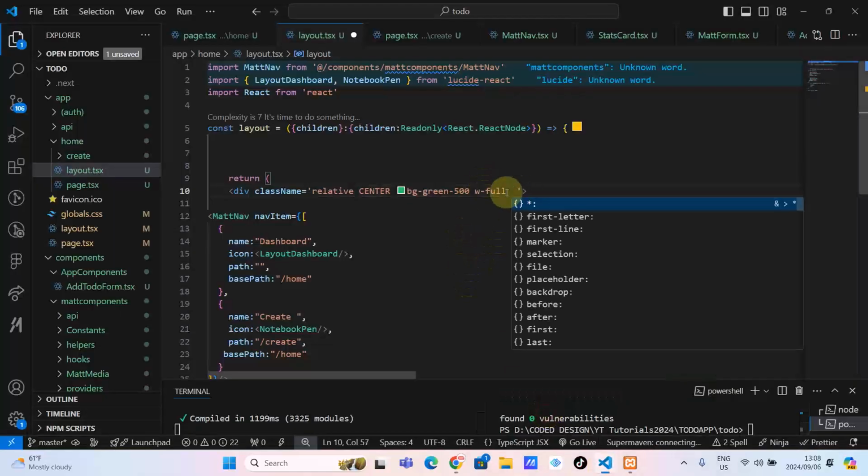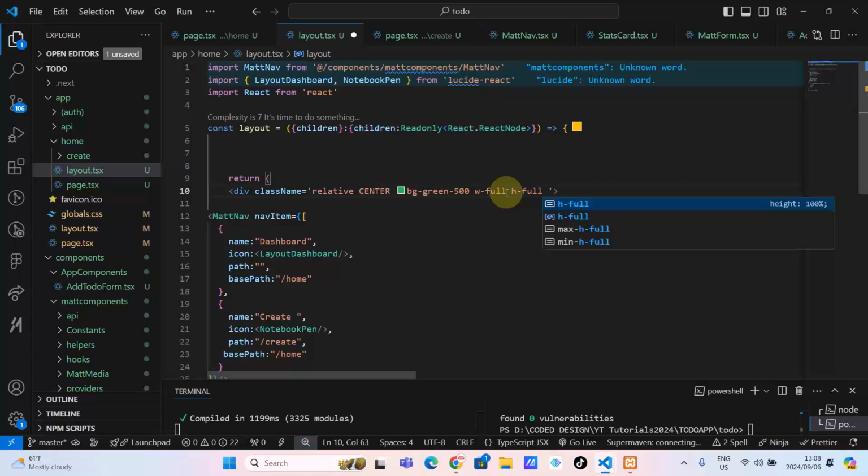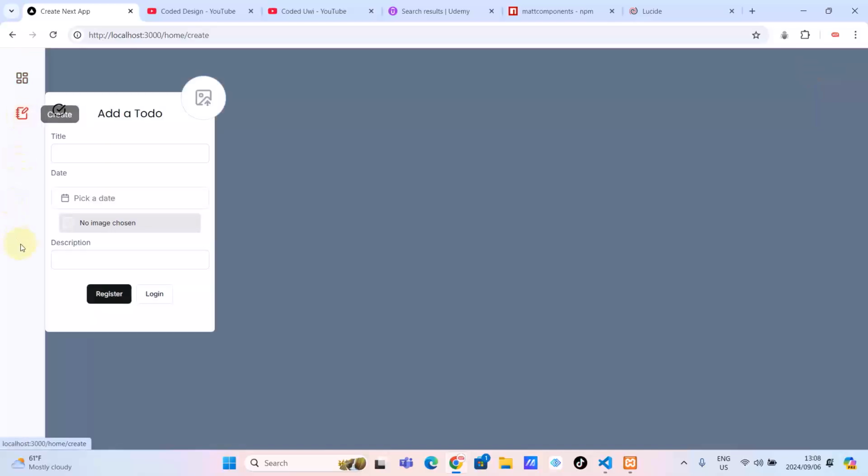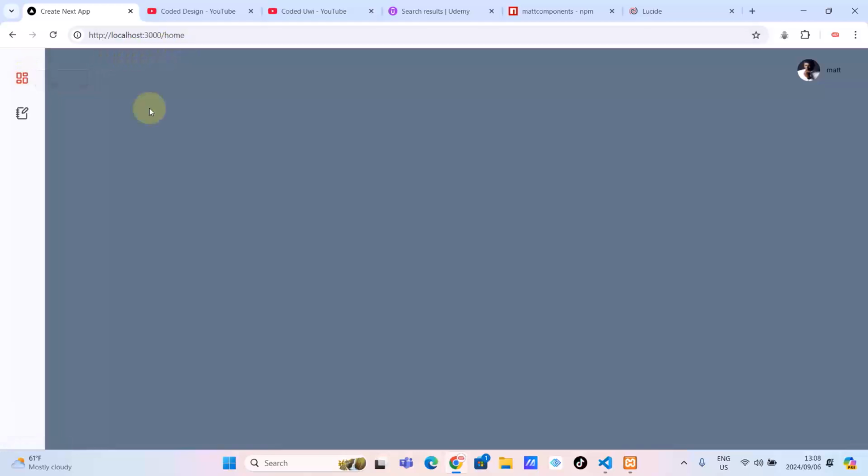But it doesn't have a height, so let's give it a height of full as well. Let's see what will happen. As you can see, guys, now that it has got the height, it looks like we've got a better, or a decent, layout. Let's check our navigation and see if the nav component works well. If we click here on create, suppose create is red. As you can see, if we click on home, home is red now. I'm happy with this.